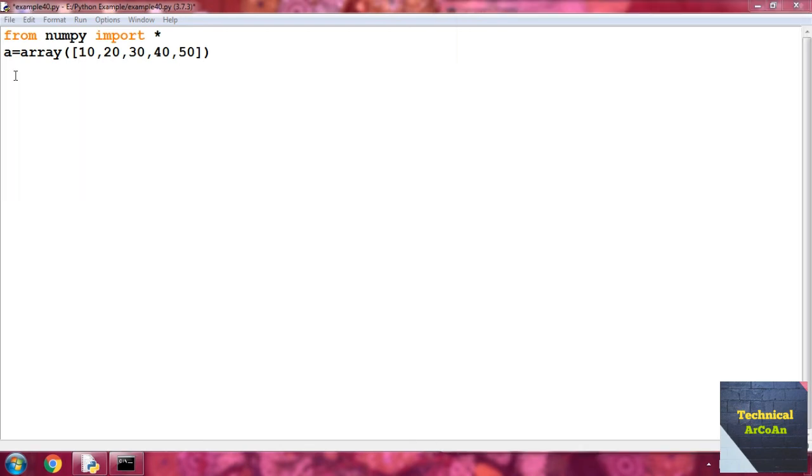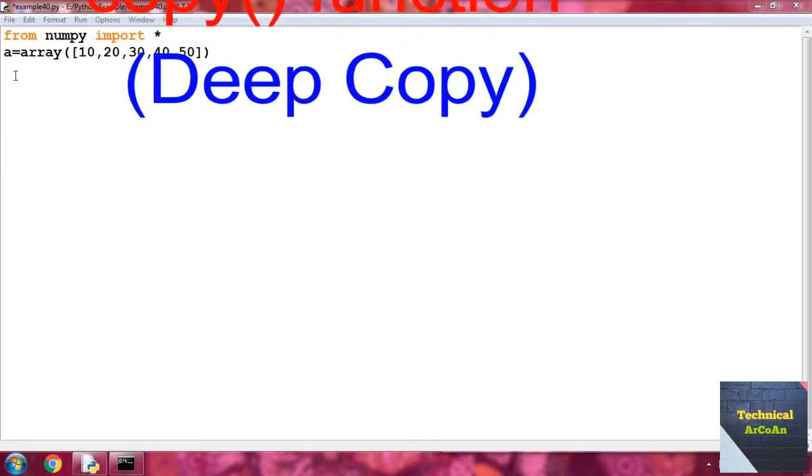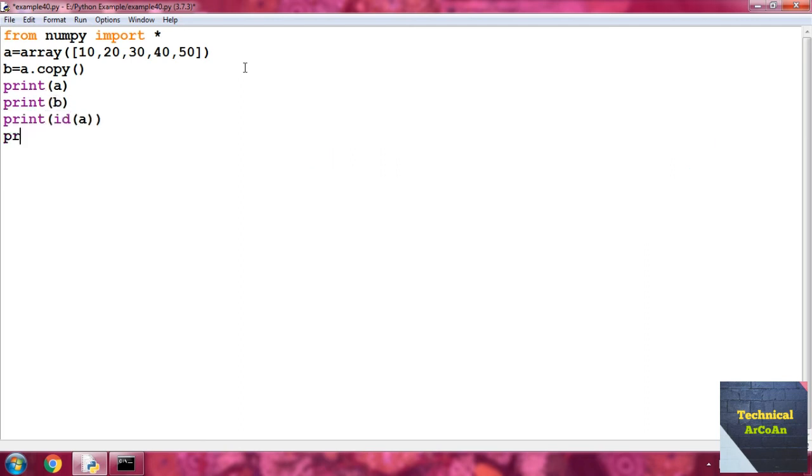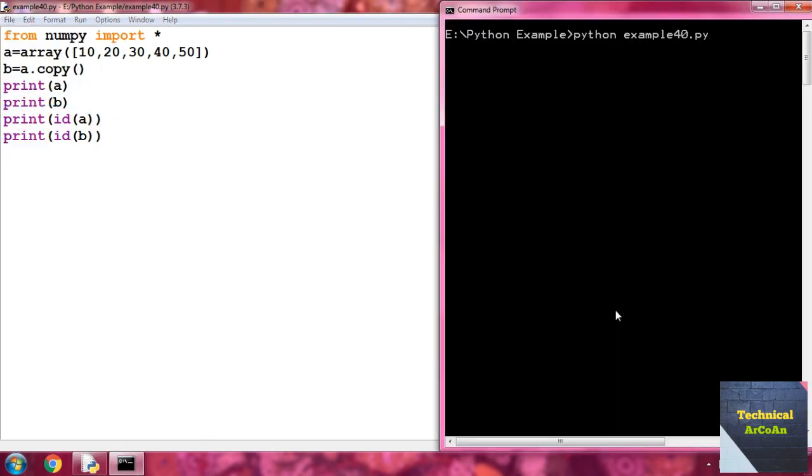Now we talk about deep copy. The same example is there as far as the array elements are concerned. Now suppose we write here b equal to a dot copy. After that, we print the array a and also the array b, print id a and also print id b. Just save that Python script, execute example 40.py and press enter.